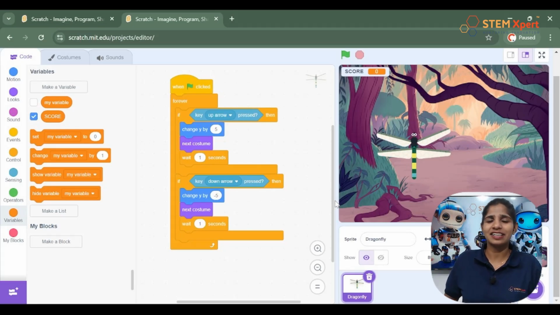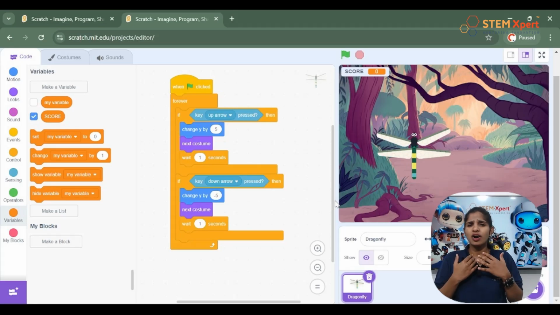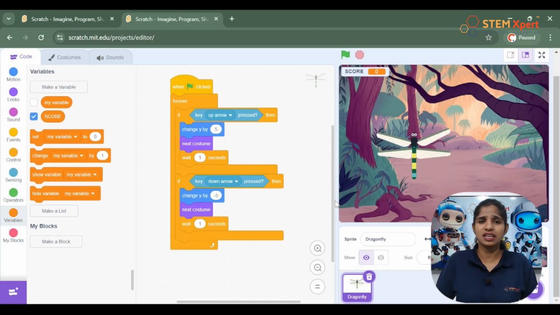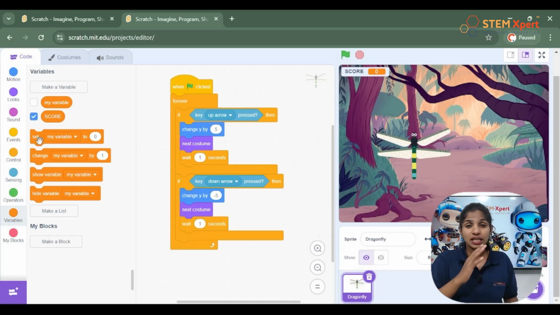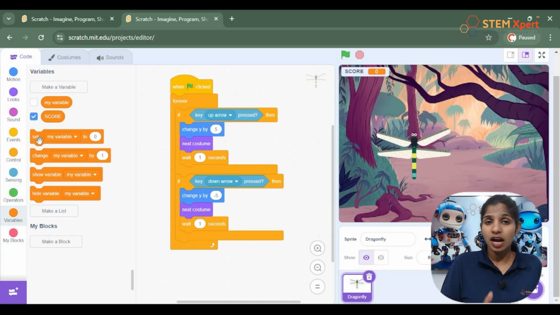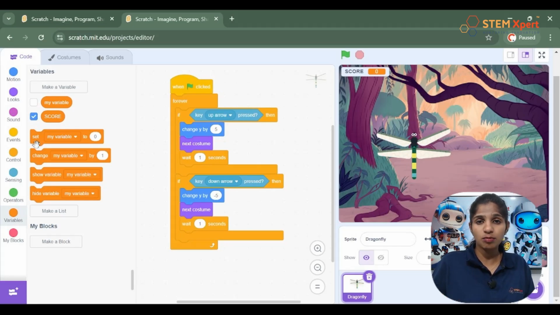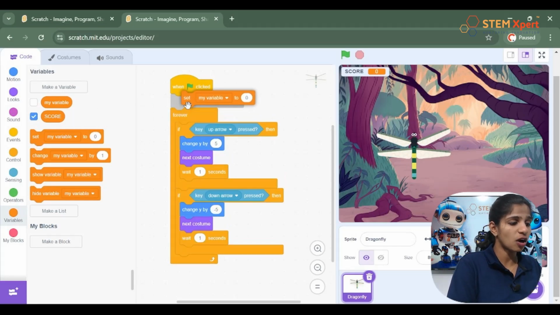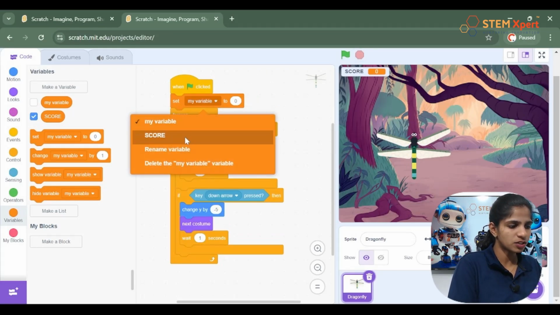Wow, you said it right. Once the dragonfly go upwards, our score keeps increasing, and when it comes downwards, the score keeps changing, right? But initially, that is before beginning a game, we have to set the score to 0, right? Yes. So can you see that set my variable to 0 block? Yes. Drag and drop it above the forever block. And then change my variable to score.